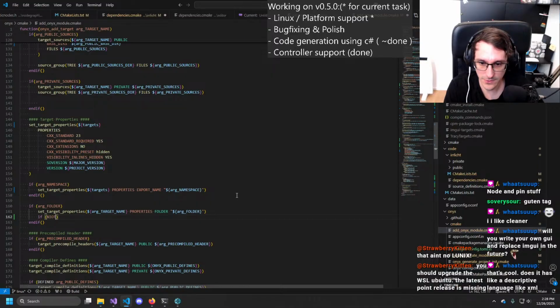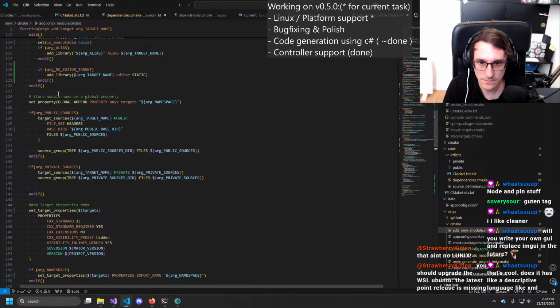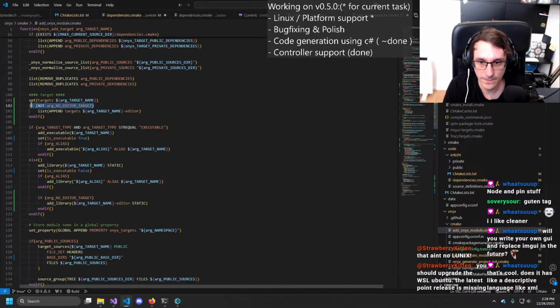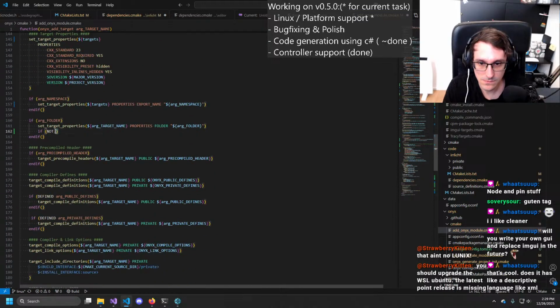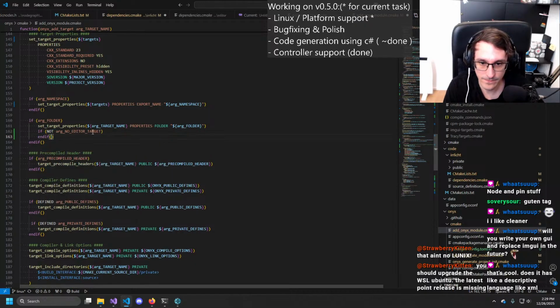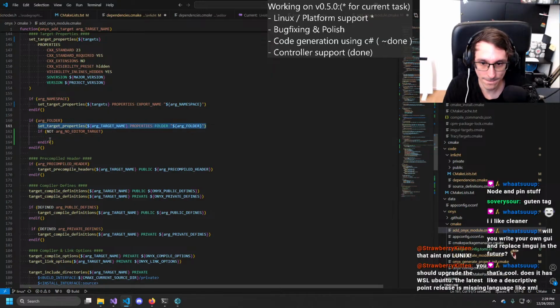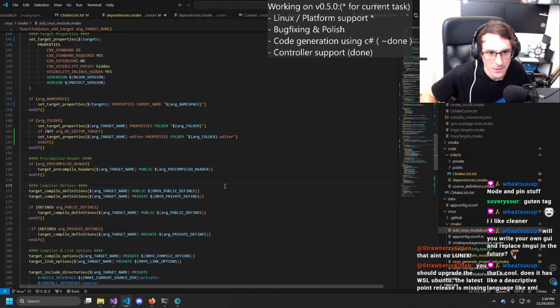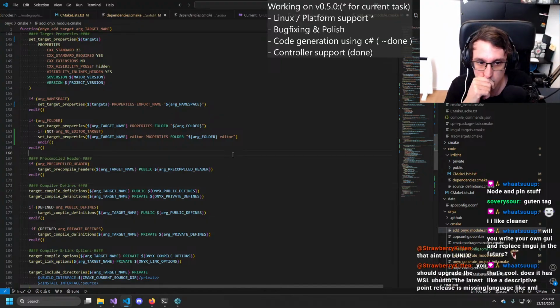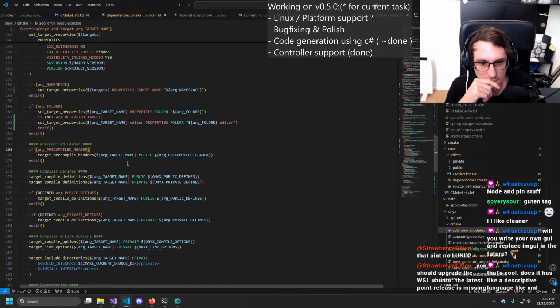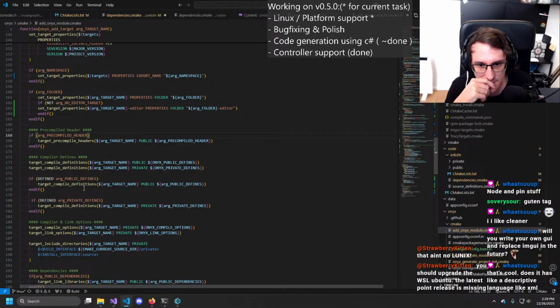If not. Minus editor, arc folder, editor, maybe. Don't need any pre-compiled headers. Probably want this for all the targets again.